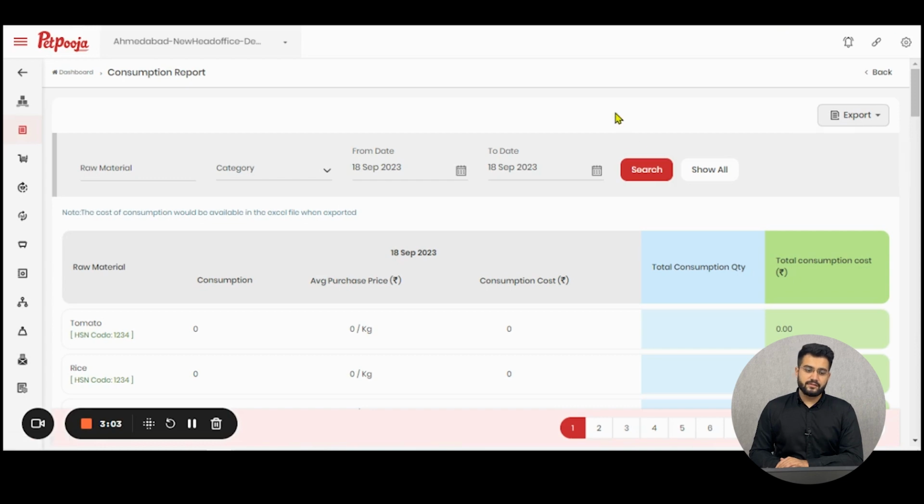This report essentially shows you how much consumption of raw material took place, so that you can know how much raw material is being used on a daily basis or on a monthly, weekly, or custom date range basis. This can help you make better decisions while purchasing inventory and managing inventory.